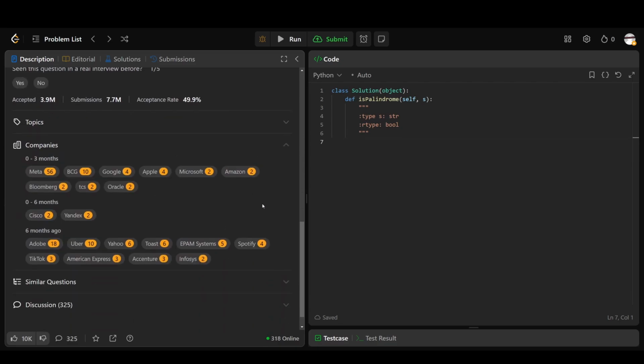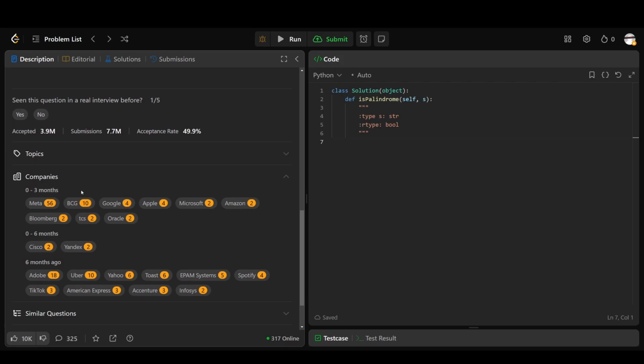These are the companies that ask it. It's actually pretty big at Meta recently. So let's get into it.